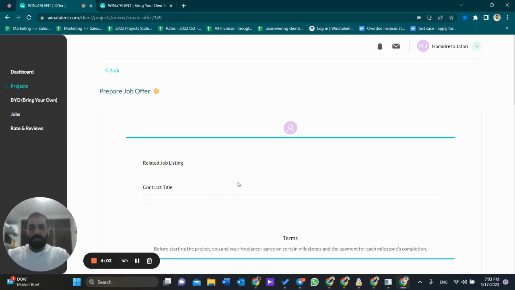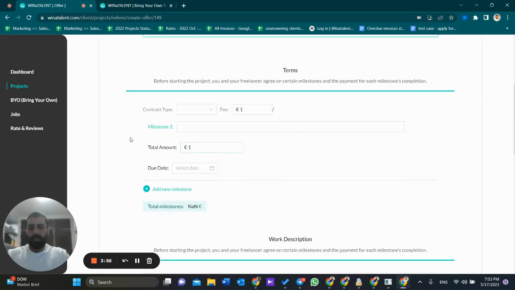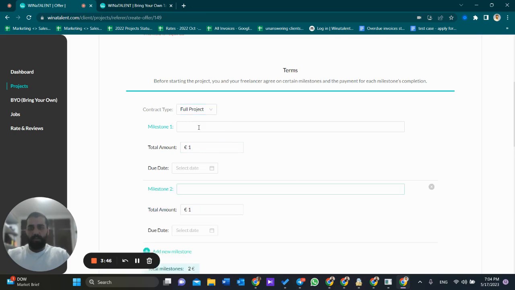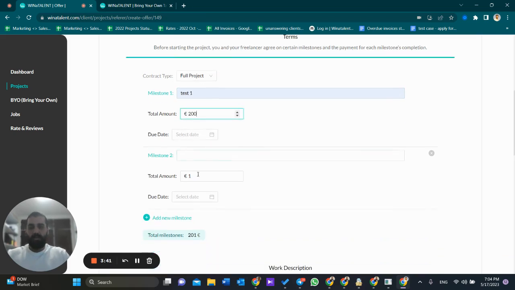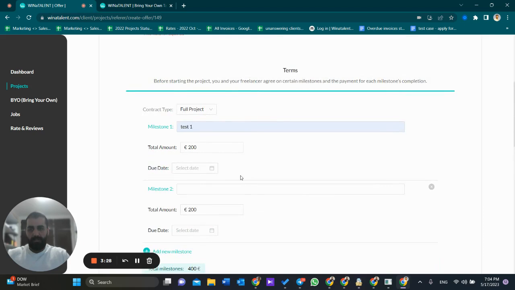Now, when you press on the send offer button, you can just easily fill out the required fields. You can create milestones for the project. You can add as many milestones as you would like, but you just need to keep in mind that if you add more than one milestone, you will need to make the payment for all the milestones before you can send the offer. So if you add, for example, two 200 euro milestones, you will need to make the payment of 400 euros in order to create and send the offer.